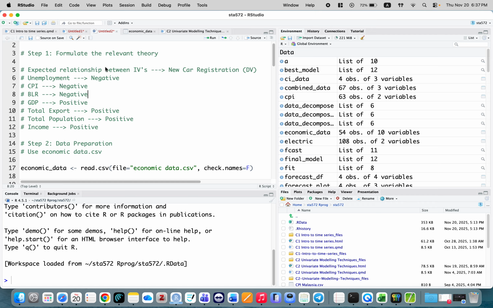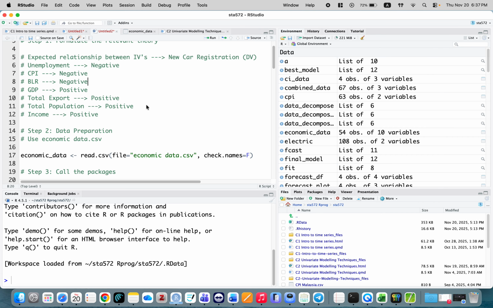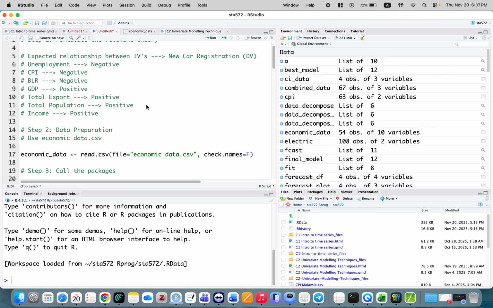So make sure that you do this, and you can justify the theory based on previous research or based on economic reporting. To do this example, first you have to make sure that the economic data is available in your R.